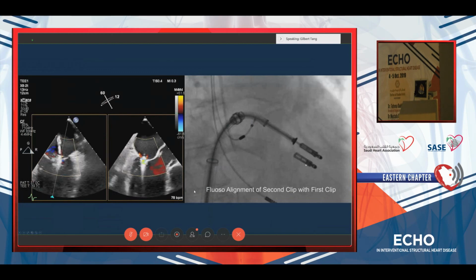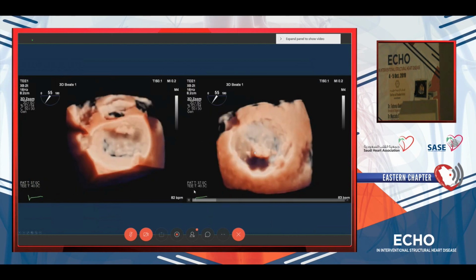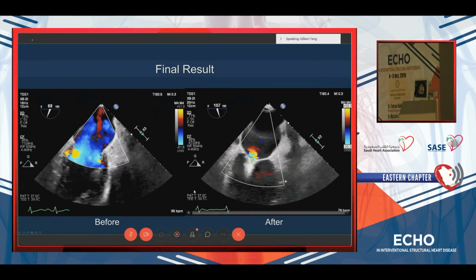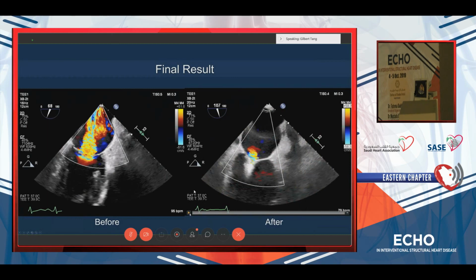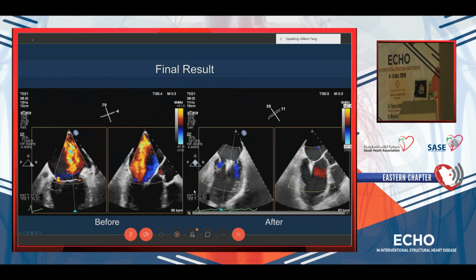If the first clip is not oriented properly versus the coaptation plane, you cannot rely on the first clip during your fluoro steering and grasping, because otherwise you'll have a misalignment again with the second clip relative to the coaptation plane. This is the final result. So this is the one before. You can see this afterwards. Really remarkable, very impressive reduction in this particular patient.